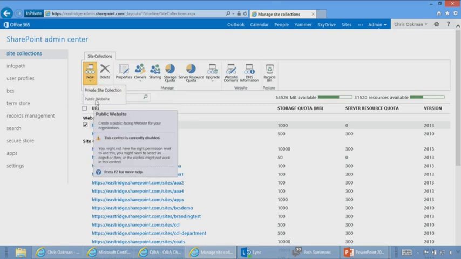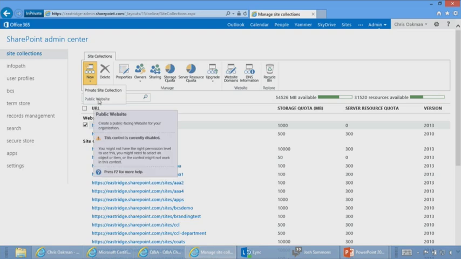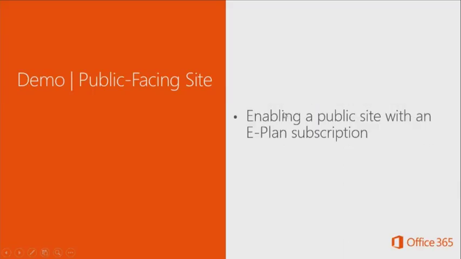And of course, we already have that, so I can't enable another one for you. I apologize for that. I wasn't quite ready for that demo, but this is where you would enable that public website. Once it's enabled, you'll have a URL, eastridge-public.sharepoint.com is ours. Yours would be domain-public.sharepoint.com. You can then redirect www.yourcompany.com to that site. So that's where it's done. It's very quick and easy to enable that site. Okay, we'll go back to PowerPoint.